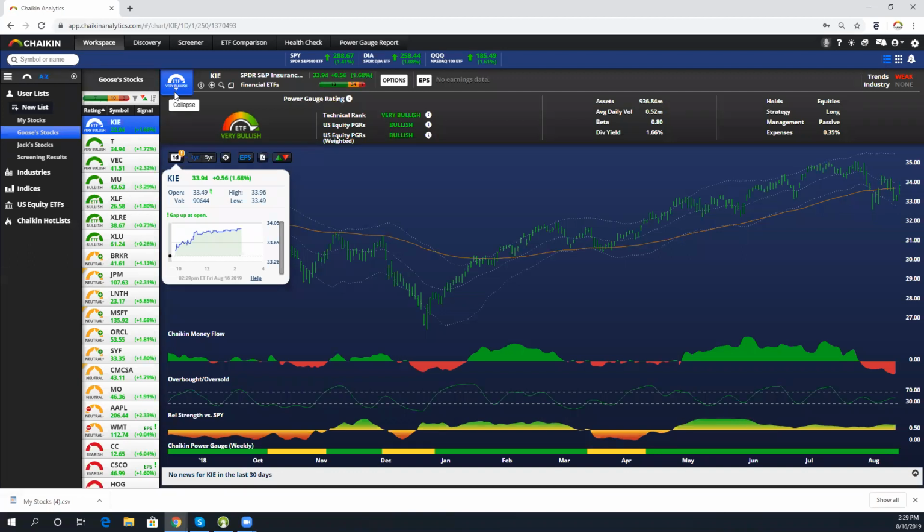Oftentimes, it's easier for our members to just flat out make copies of these lists. If you want alerts through email, you should have all your stocks listed in My Stocks, and you do that by copying between lists. For example, I could take and copy every ticker from the file Jack Stocks, drag it over and drop it in My Stocks, and that way, everything that I'm taking a look at, I can get an email alert on. The email alert functionality is exceptionally useful, and I'll discuss that in just a second.